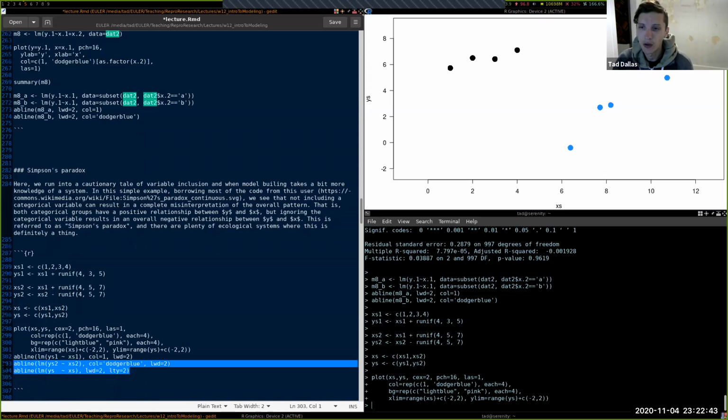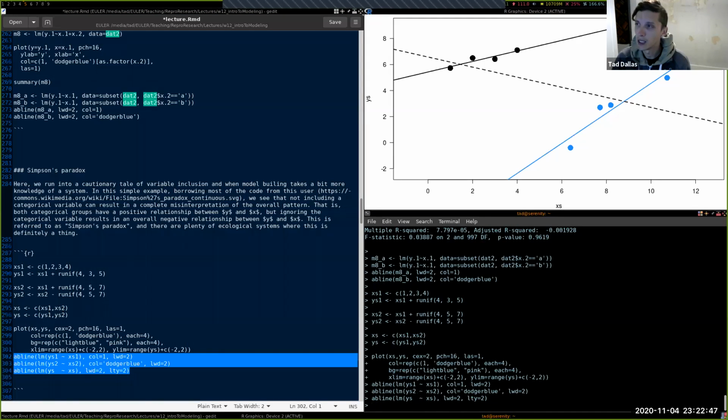And here I'll add the lines from the linear models in, where the dashed black line corresponds to the overall fit linear model, which is a crap model, right? It's not good.